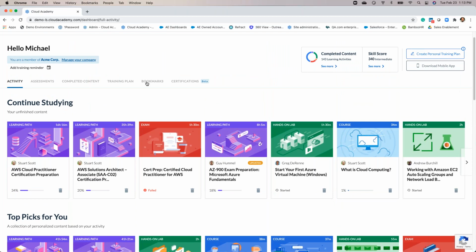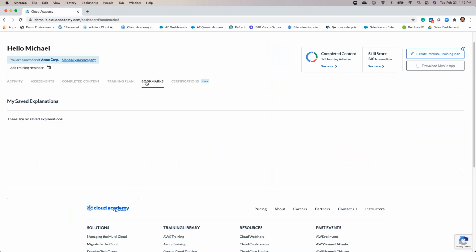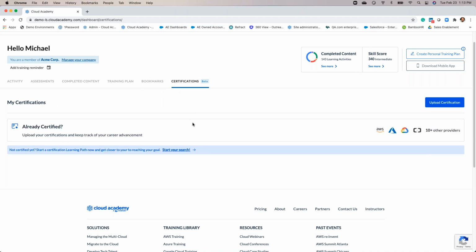We're going to have the ability for them to bookmark. In this demo environment, it's currently blank, but you'll be able to bookmark explanations from quizzes and exams, any learning paths that you have. And we've also presented an opportunity for them to upload any of their certifications, so you can start to measure and look at the efficacy of your certification programs as well. They can share these on LinkedIn, whatever they want to do. But again, you can track all of your certifications within the platform as well.